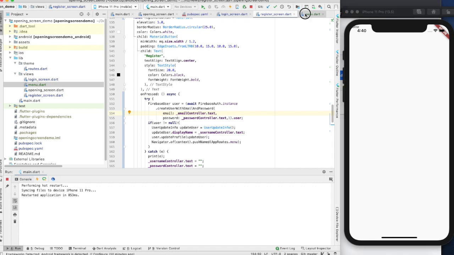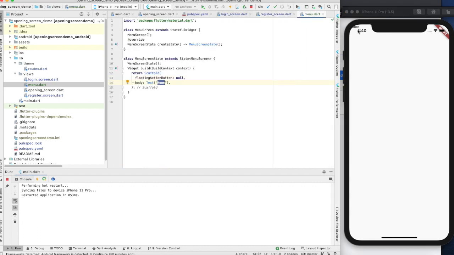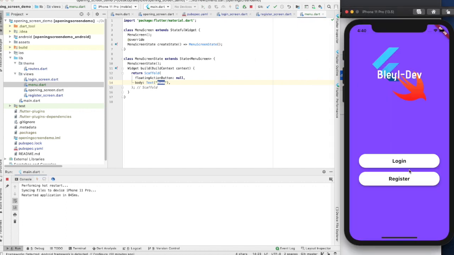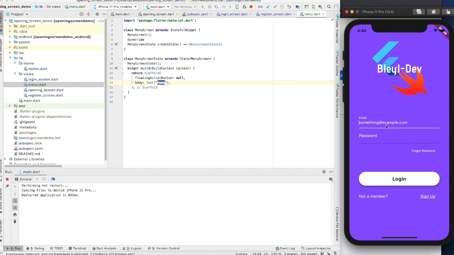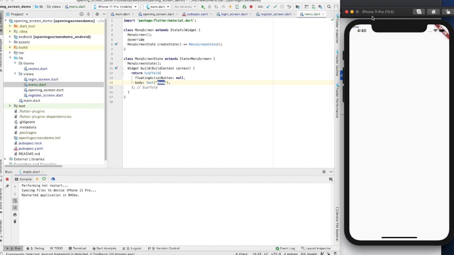The home screen currently has nothing. You can see it has just a small text, and that's in the top left corner. But that's it. If we rebuild this guy now, let's see if we can log in with the same user. BlyleDev@gmail.com. 1 to 6. And there we go, we're in.